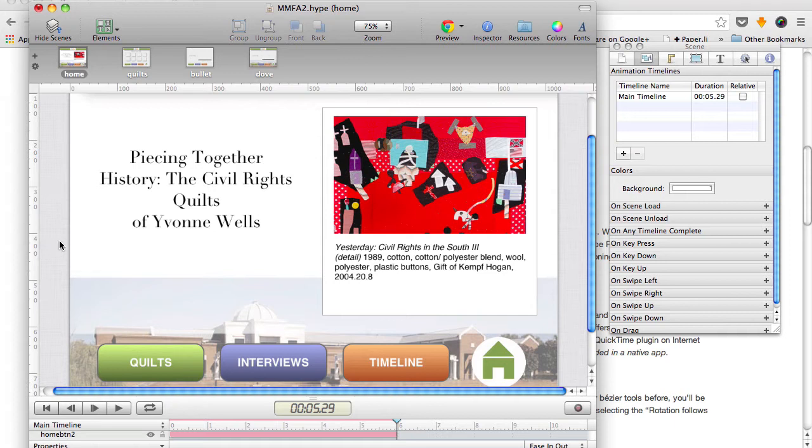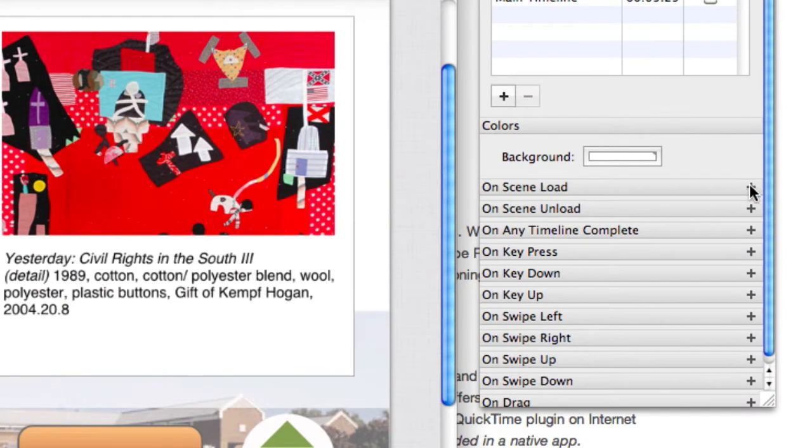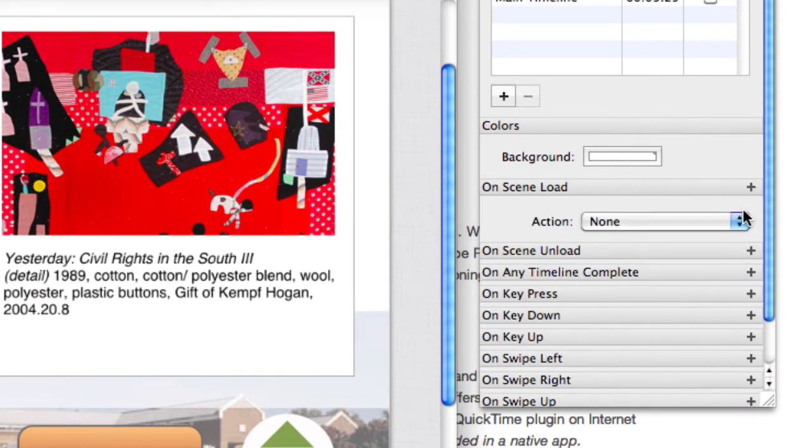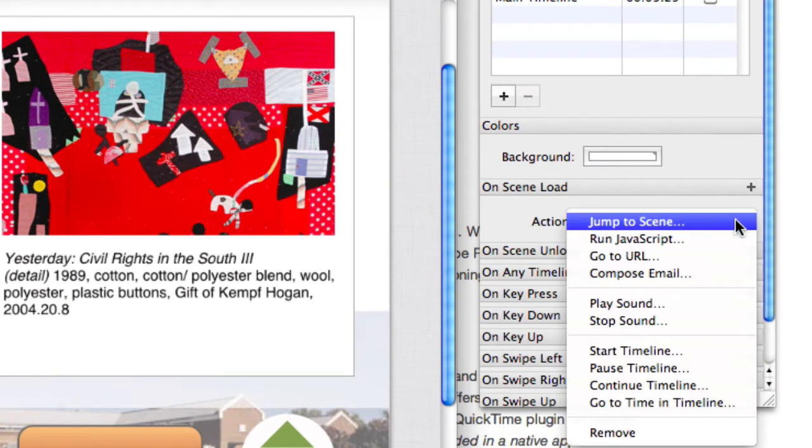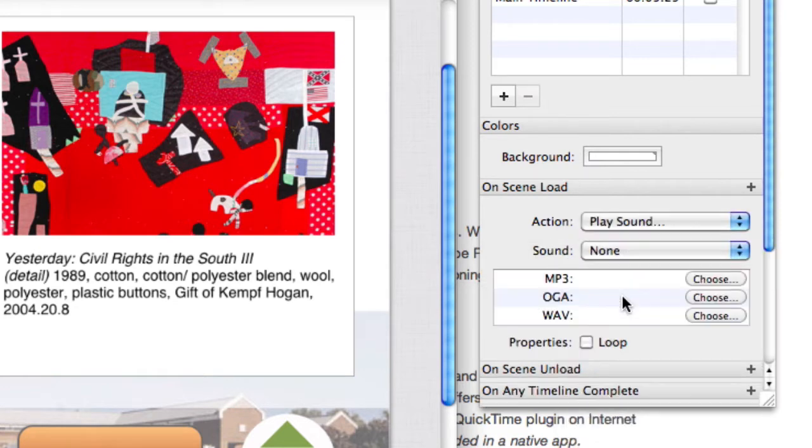I'm just going to go ahead and add some kids cheering. And I'm going to do that by going to the scene inspector and then clicking on scene load. And as the action, I'm going to scroll down to play sound. And you can see you have three different options, MP3, OGA, and WAV. These are file types for the different browser options that you're going to have to keep in mind when you're doing this. But for now, I'm just going to go with a WAV file.